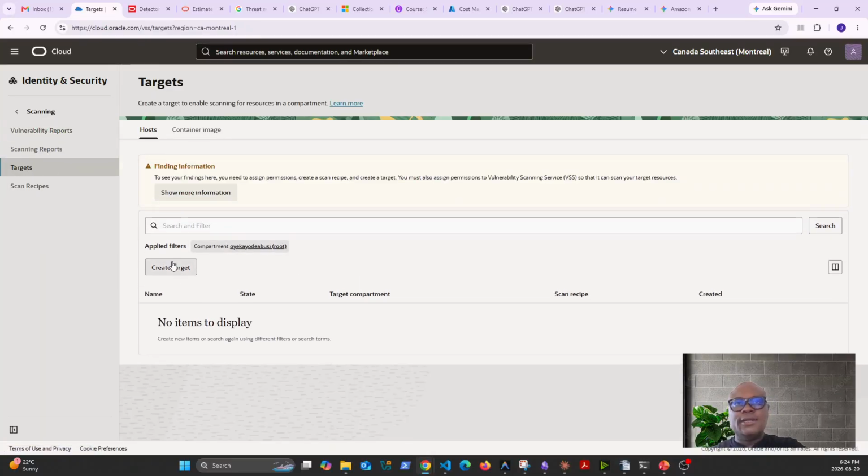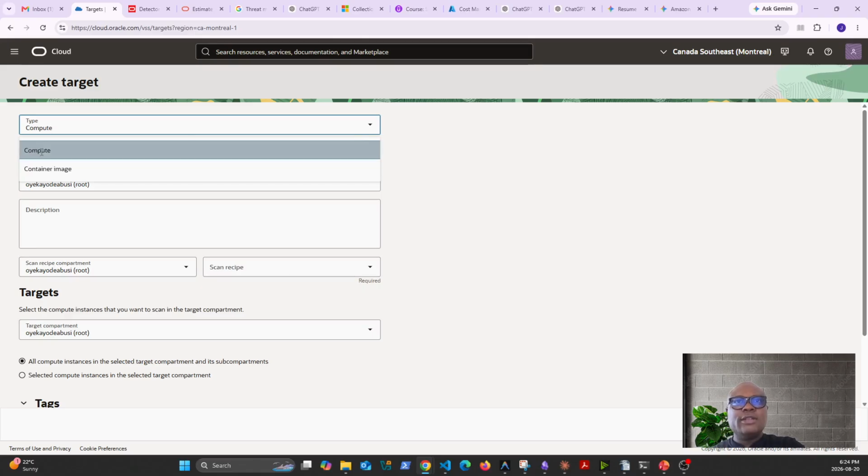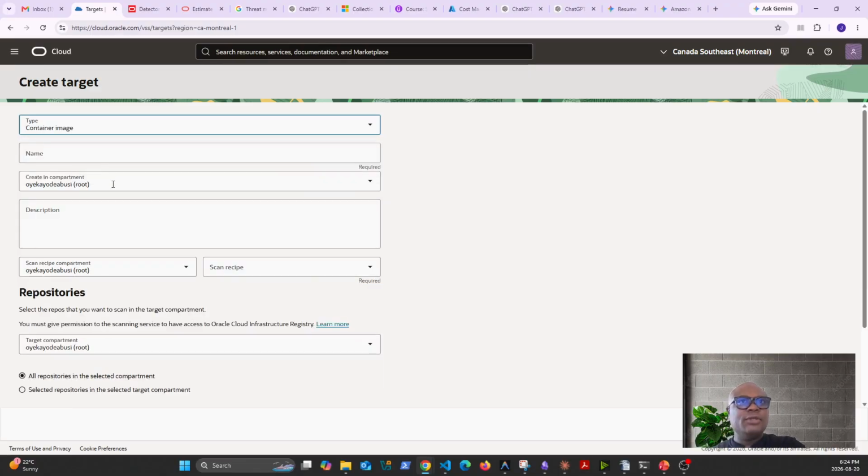You can create a target here. What do you want to target? You can target compute or container image. You can give it a name, and choose the compartment to create it in, where you want to create this particular target. Then there is the scan recipe compartment, where you want the scan to target. So these are two different things.